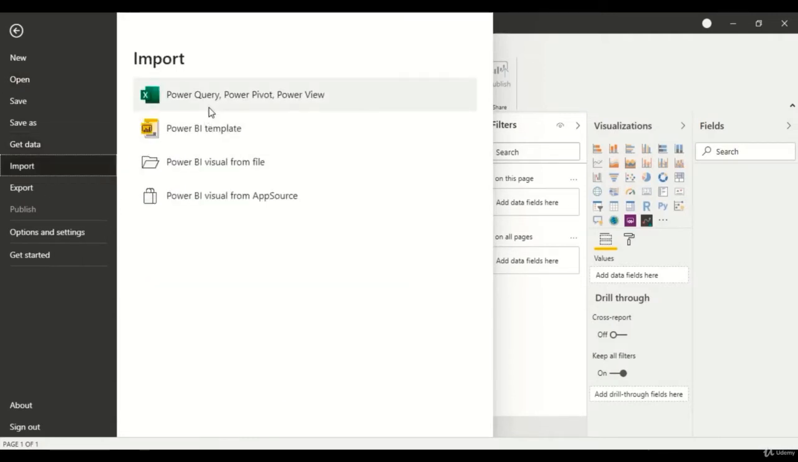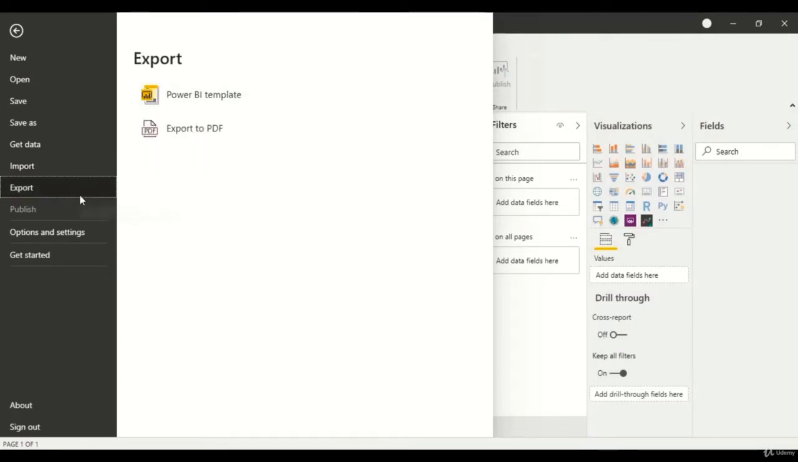With import, I can use different templates, I can import different data models. Using import, you can import your report in the form of a PDF or a Power BI template. Now, one of the important features of Power BI, so let's say I wanted to do some changes to my report. So I can do that under options and settings.